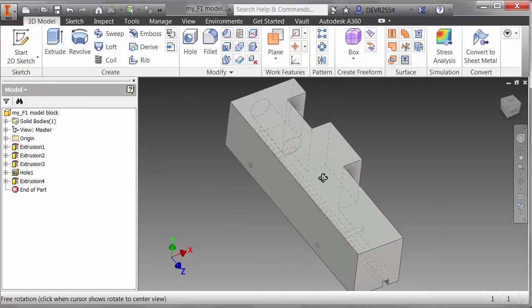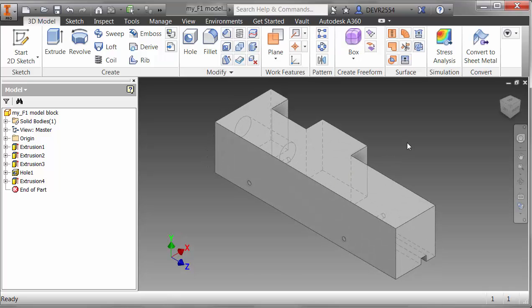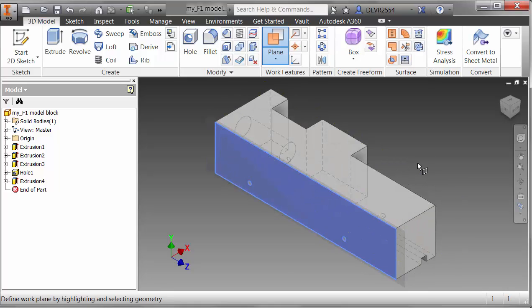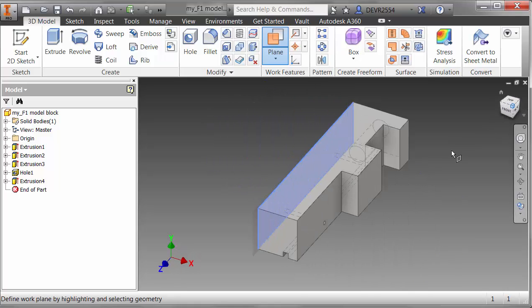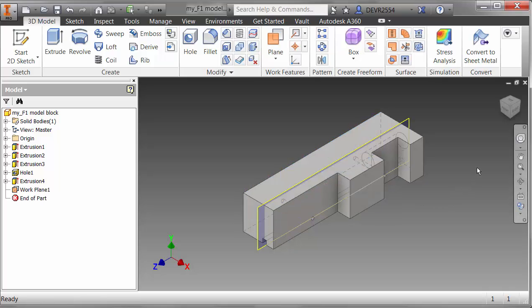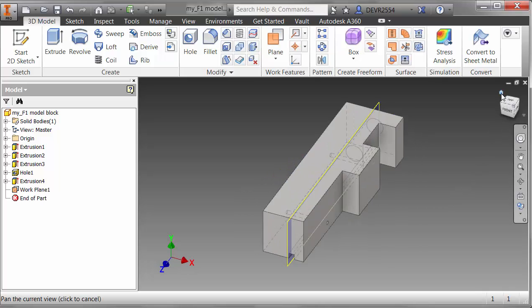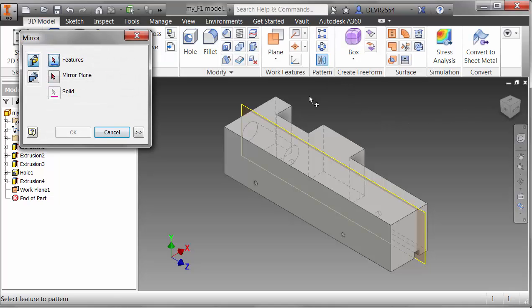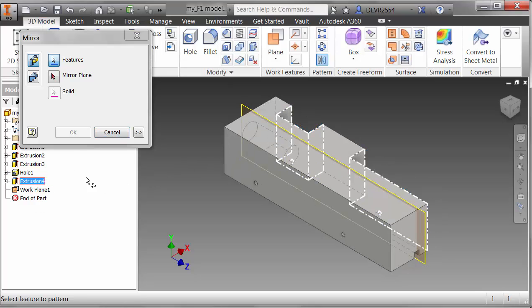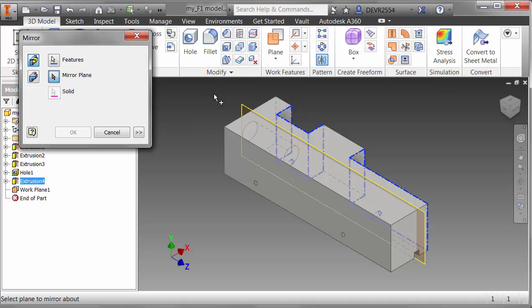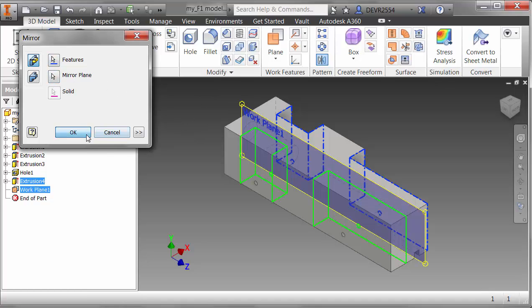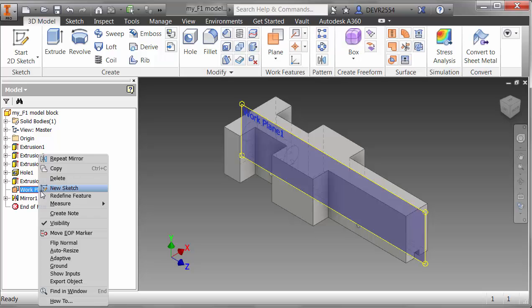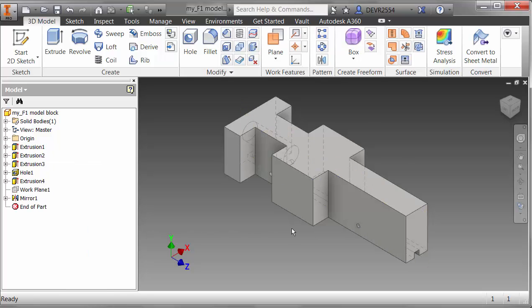I could repeat that whole workflow, but we're always looking for quicker ways to repeat things. And in this case I'm going to use mirror. To set that up, I need to create a work plane right through the middle of that block. Having created the work plane, I can now mirror the extruded feature. Select the feature. Easily done in this case. Sometimes it's very small and you have to select it from the browser, but this was pretty easy. The mirror plane will be the work plane I created. Click OK. Turn off the visibility of that work plane.